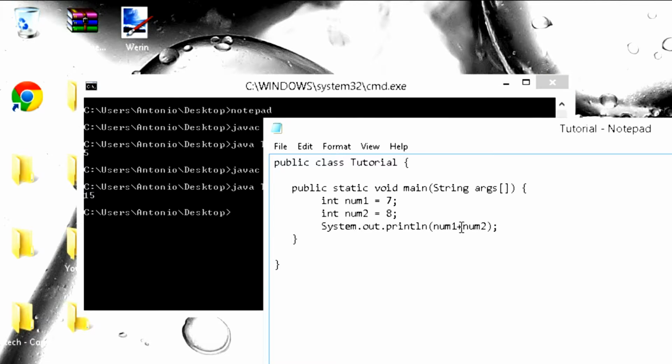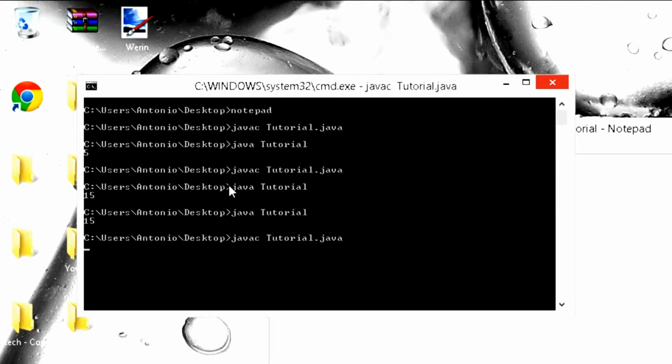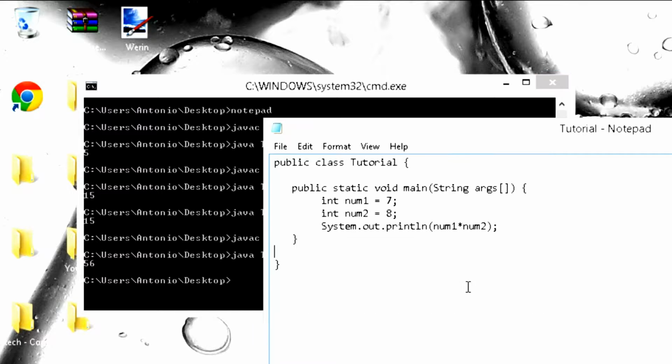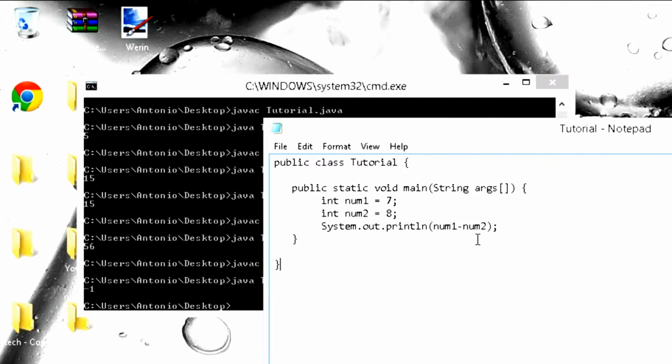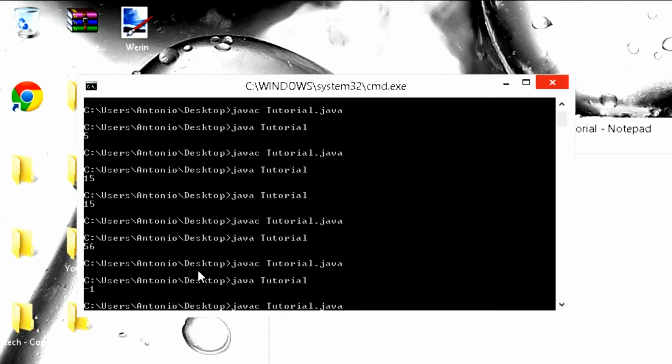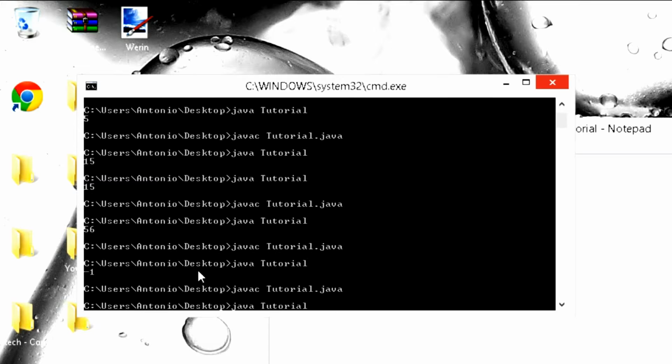And I can change this to any sign I want. I can change it to multiplication. So I'm just going to show this. I didn't compile again, so multiplication, 56. Subtraction, -1. And then finally division. And I should mention this, it doesn't keep the remainder. So 7 divided by 8, it's going to be a decimal. It doesn't do decimals. It's just going to put it as a whole number, so it's going to be 0. Because it doesn't keep the remainder, and it doesn't do decimals with integers. So this is going to be 0.